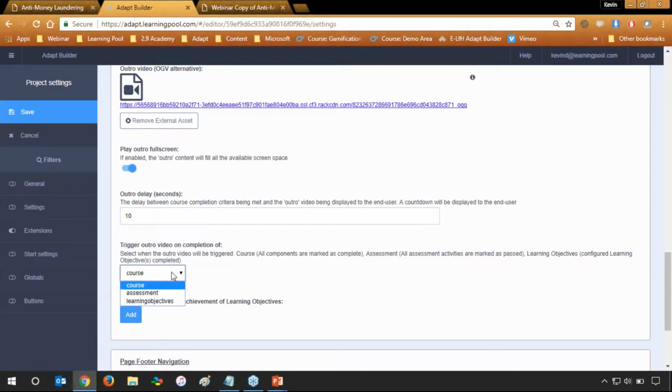So if we click on the drop down, we have the option for course, which will be when all components are marked as complete. We have the option for assessment, which will be when all components are marked as complete and the assessment's passed. Or we have the option for learning objectives. Now the simple setup is to go for course, but I'm just going to push you a little bit and go for the learning objectives option.